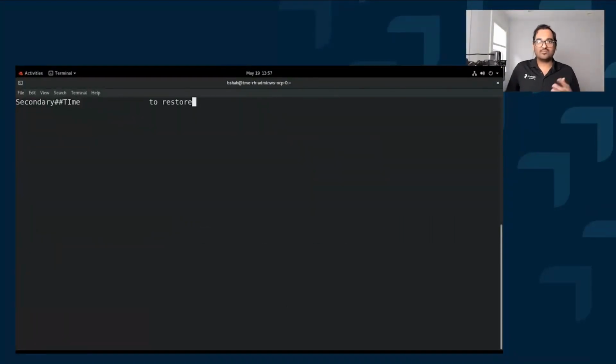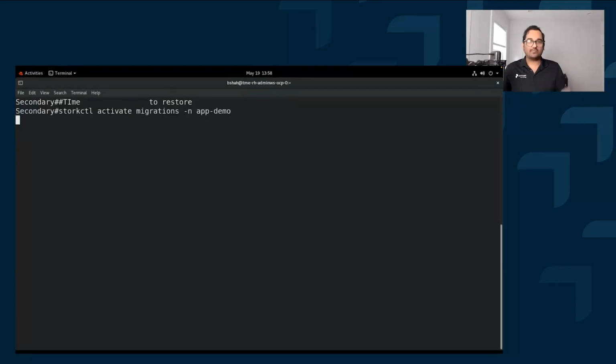So let's go ahead and simulate a disaster event and restore our application, or recover our application, on the secondary cluster. All you need to do is just use this one single command called stork serial activate migration and specify the namespace. So -n app-demo.